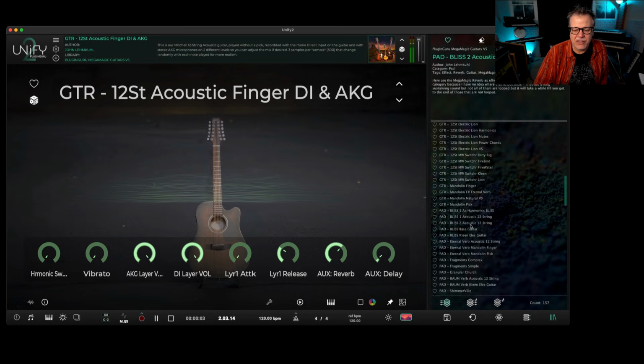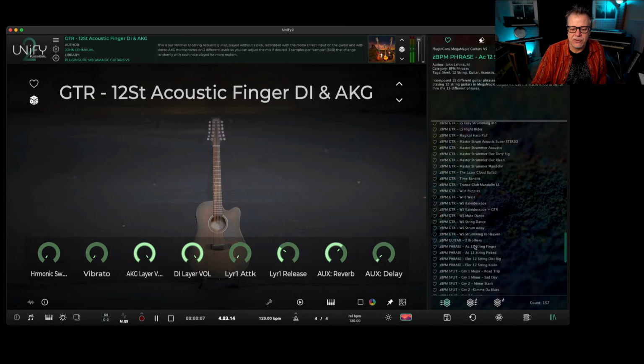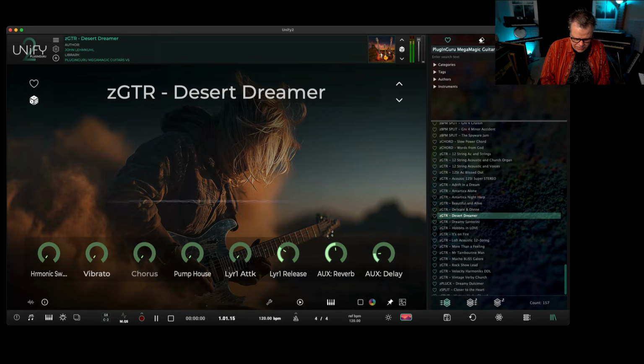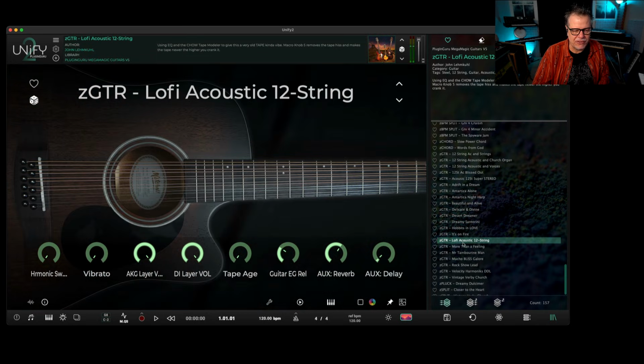And some of these images get more creative as you go down here to the BPM guitars and stuff that get into, you know, dreamy things. And let's go like Desert Dreamer and, right. So it has all these images assigned to the patches.